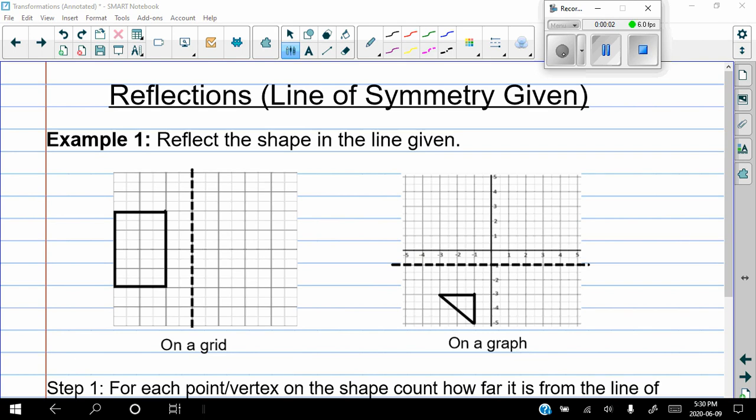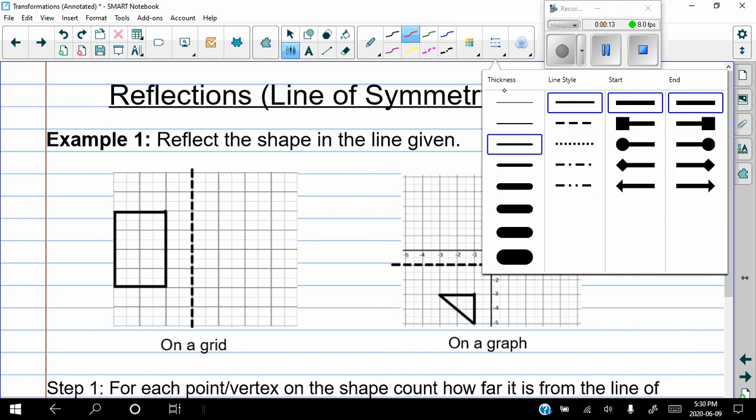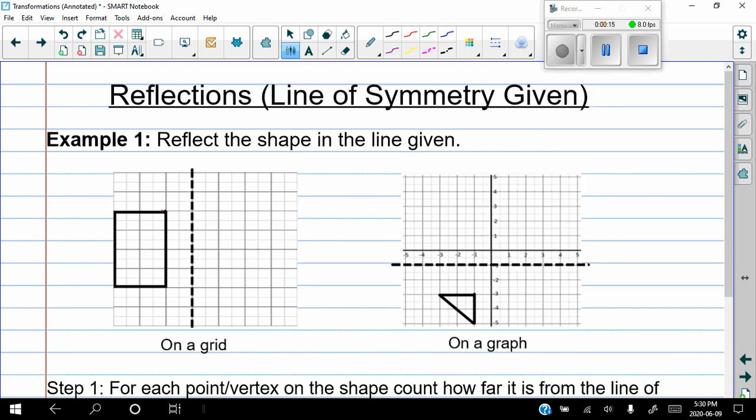So the first type of reflection we're going to talk about is when we're given the line of symmetry. So example one, we want to reflect the shape in the line given. On the grid is the easiest way to start. First, we're going to look at each corner point. At this corner, we are one away from the line. So on the other side, we're going to be one away from the line.